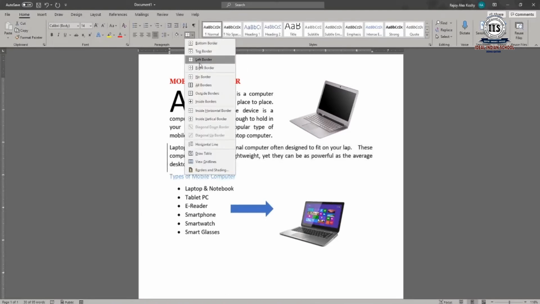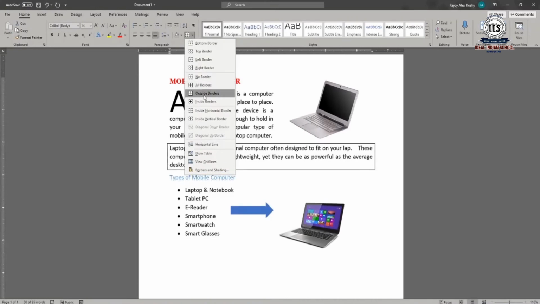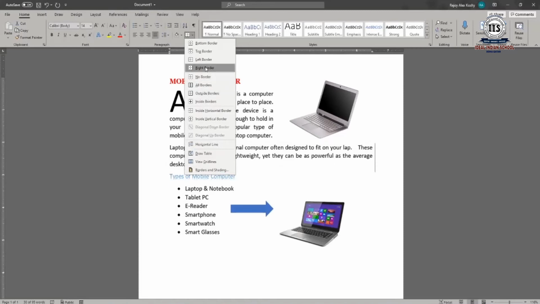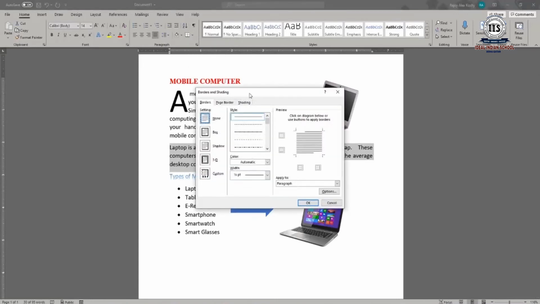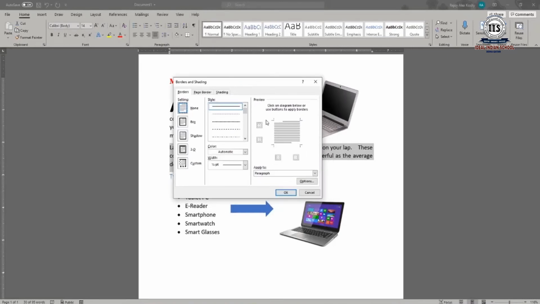There you have the option of different kinds of borders. Now I'm going to give as outside border. You have the option of borders and shading as well. Now if you click on that, you have a dialog box appearing. There you have the borders, different kind of borders.